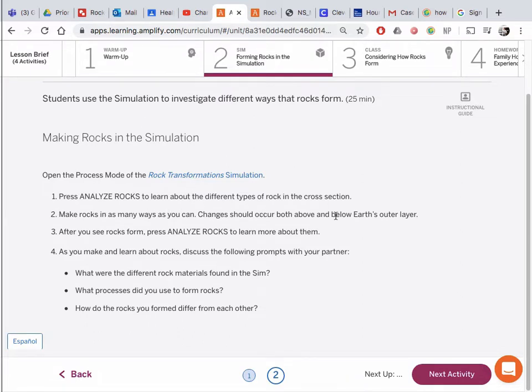Make rocks in as many ways as you can. After you see the rocks form, press analyze rocks. So what are the different rock materials you found? What processes did you use to form the rocks? And how do the rocks you form differ from each other? You don't actually have to write out this stuff. You just have to think about it. But there is some writing in the next part.